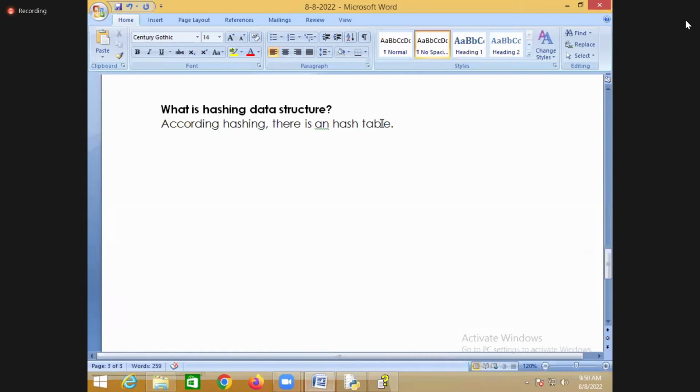According to hashing, there is a hash table. Each location in a hash table is identified with a key. Each location in a hash table is identified with what here? Key.